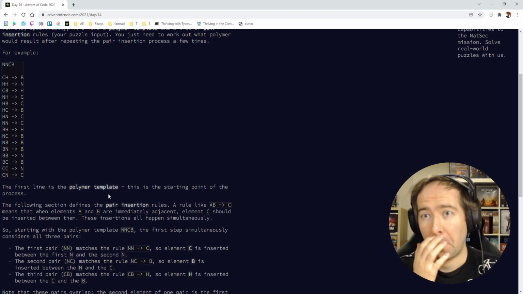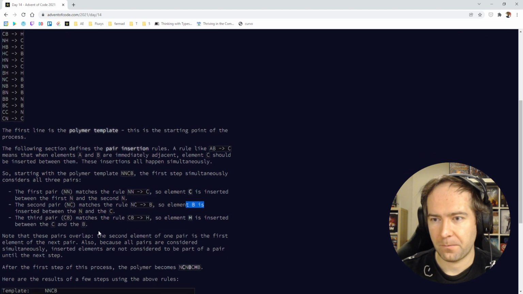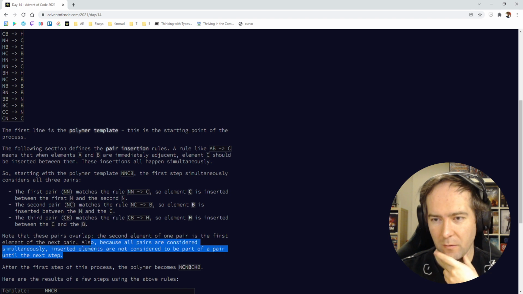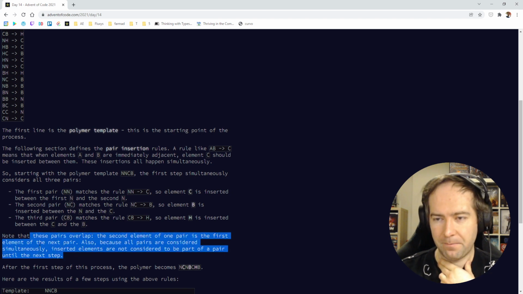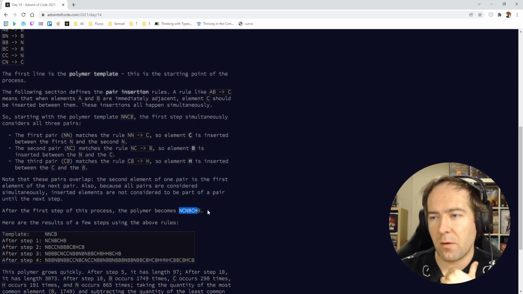Okay, so we look at every pair. If we have a match, we insert. Note that these pairs overlap. Also, because all pairs are considered simultaneously, inserted elements are not considered to be part of a pair until the next step. After the first step of this process, the polymer becomes something with 3 insertions.